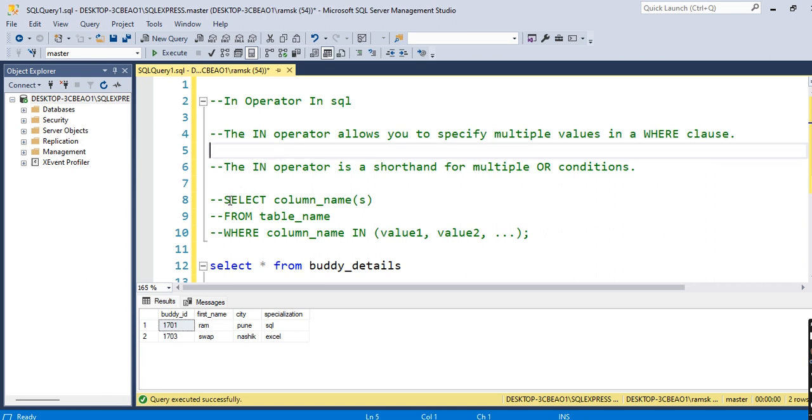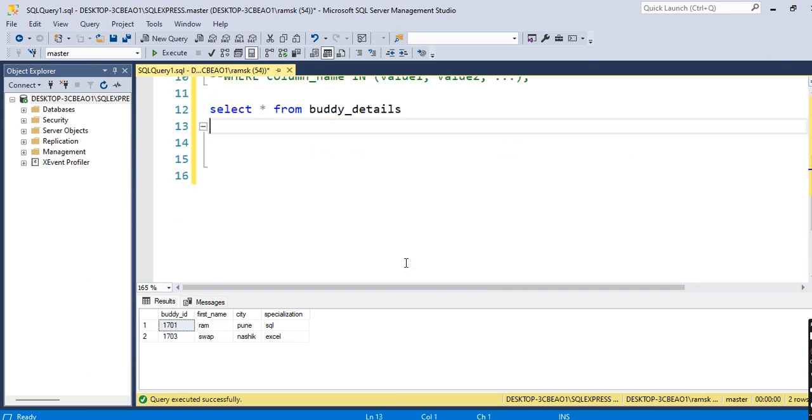So let's see the syntax of the IN operator. SELECT column names, whatever column names you want to select, FROM table name. Suppose if you want to take all the columns, SELECT star FROM body details WHERE column name IN and your values. So there is no need to use WHERE column name is equal to 701, 702 or 703. You can put multiple conditions into a single query.